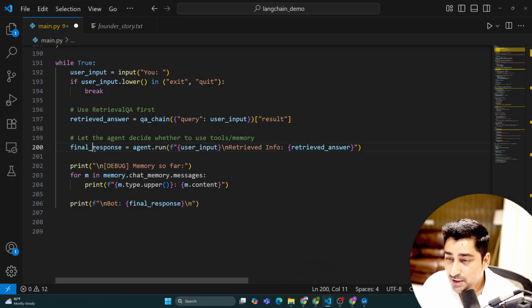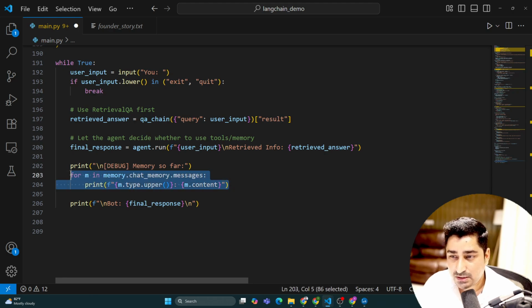Now here it is going to give you the final response. So I'm printing the final response from the bot. In between, I'm also printing the memory, the chat memory messages, whatever memory it is going to hold and store.